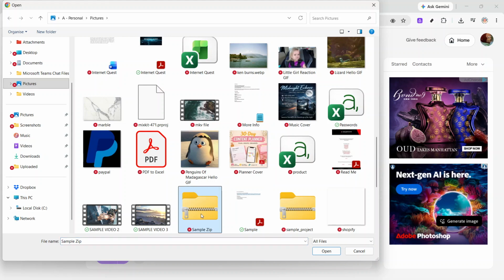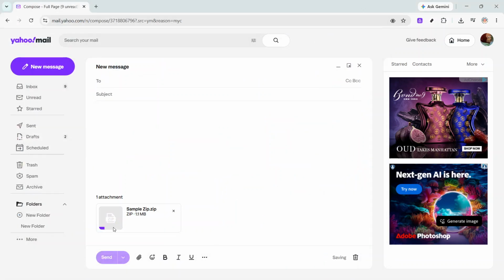This step is important because if you try to send the message before the attachment is fully uploaded, the file may not be included properly. Larger zip files may take a little longer, depending on your internet speed. Once the upload is complete and you can see the attached zip file in your email, click Send. And that's it. You've successfully attached a compressed folder and sent it through Yahoo Mail.